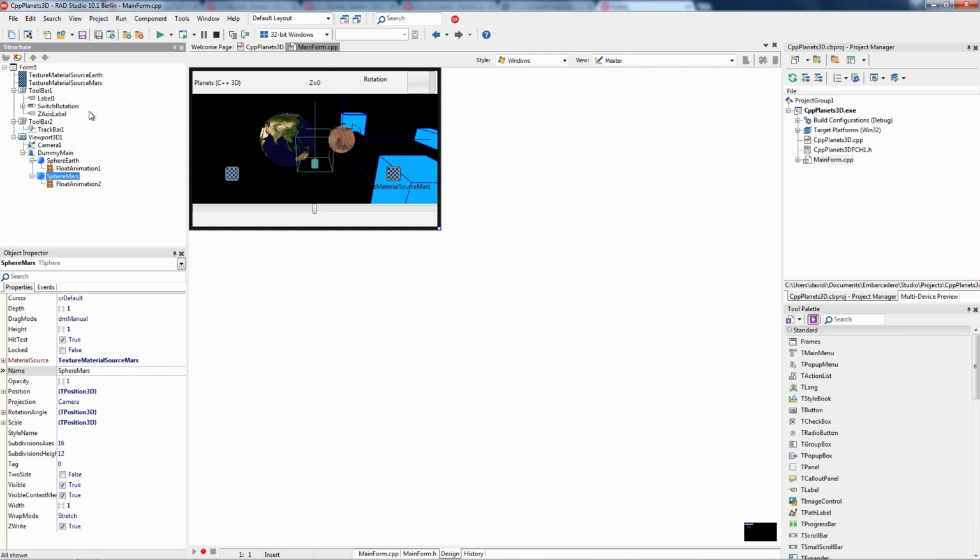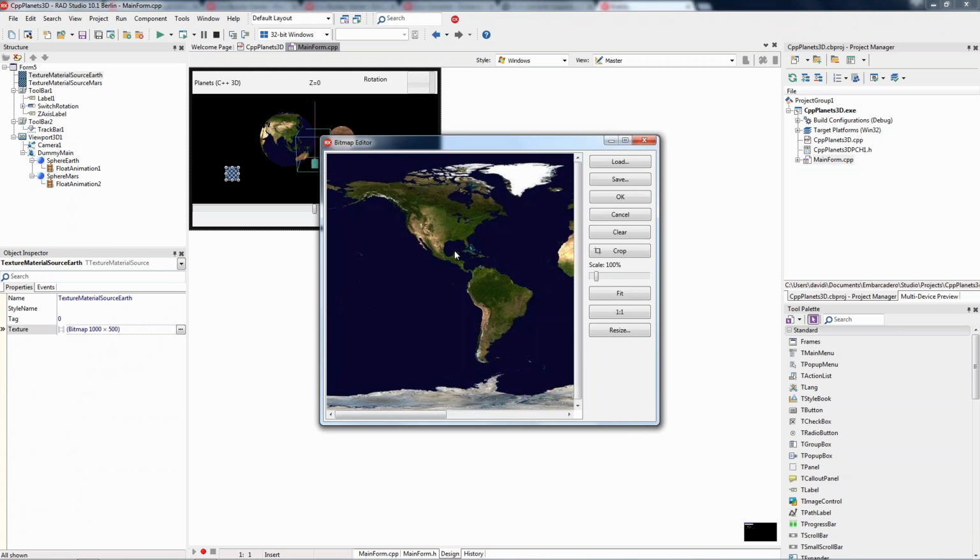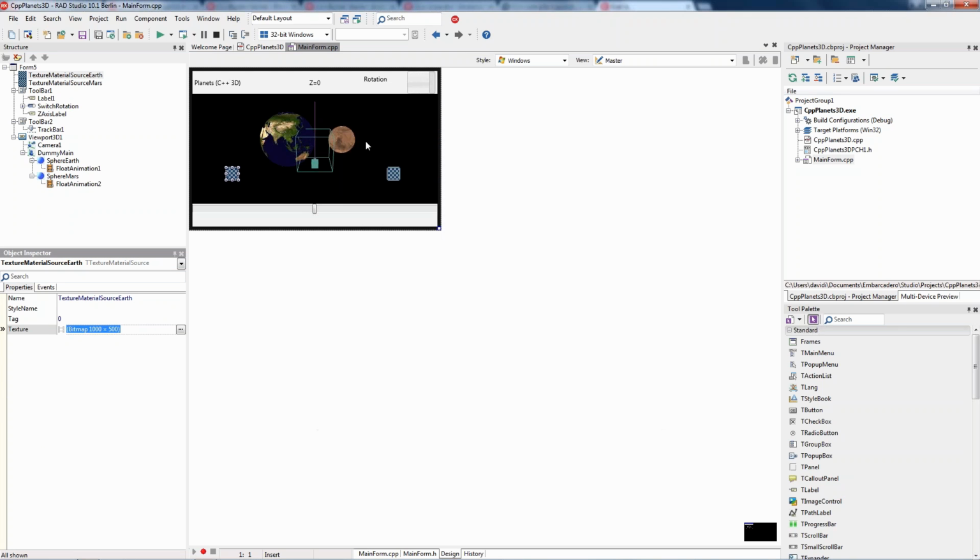And then the last thing is how we put the texture, a bitmap texture or a color texture, for example, onto the spheres. Each 3D object in FireMonkey has a material source property, and we drop down to non-visual controls here that I've named texture material source Earth and texture material source Mars. And in those, we just specify a bitmap. So here's a bitmap of the Earth, kind of flattened out. And the same thing for Mars.